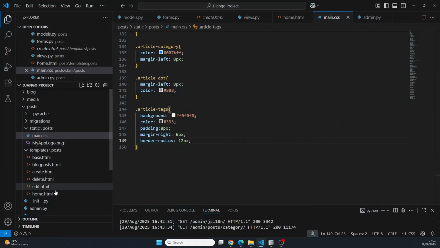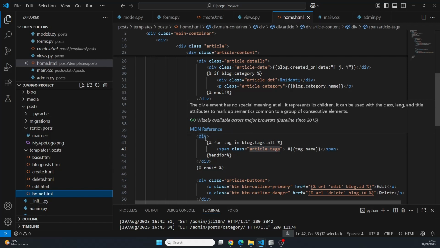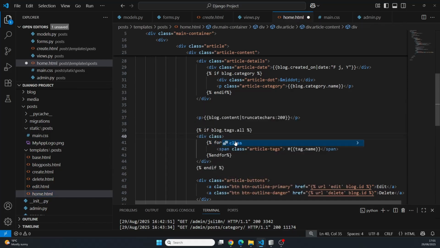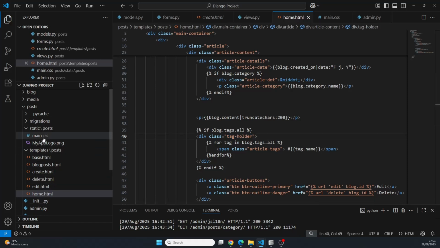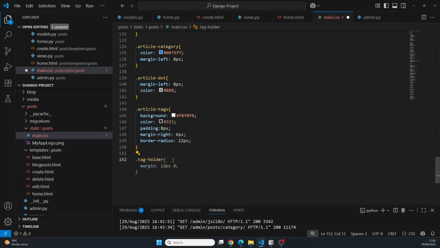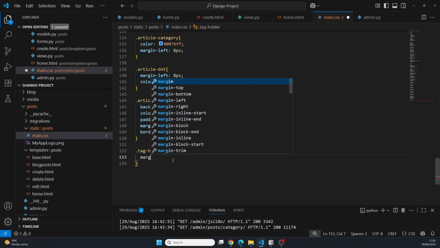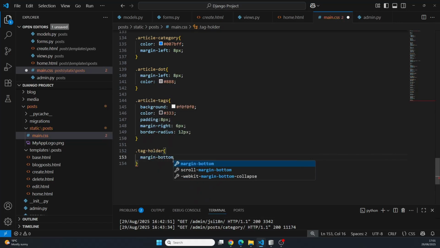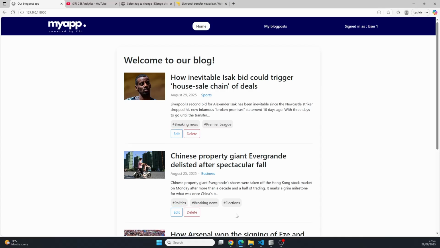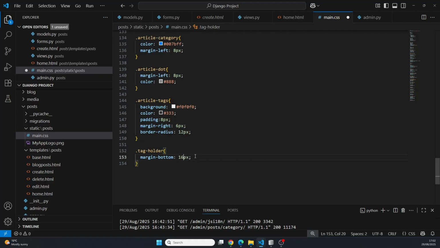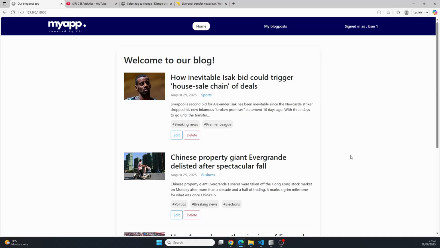Now, to do that, we go back to the home.html page and we also give this overarching div a class name. So I'm going to be calling this tag-holder. And we're going to copy over that command and then save this. And in the main.css file, we also do .tag-holder, and we're going to give this a margin on the bottom. And we're going to do that for 10 pixels. And if we refresh this, you now notice that the buttons are a little bit further away, but actually they can be more towards the bottom. So we'll do 16 pixels here. And now this looks okay.